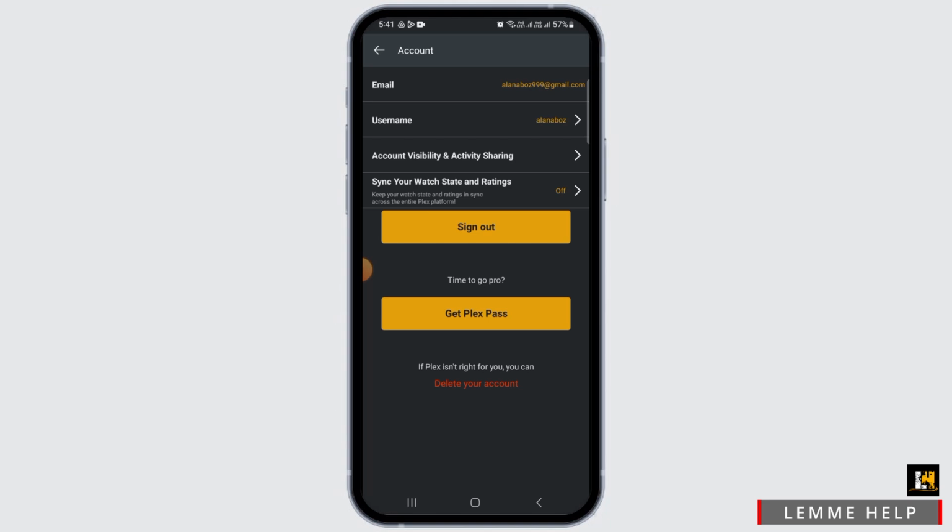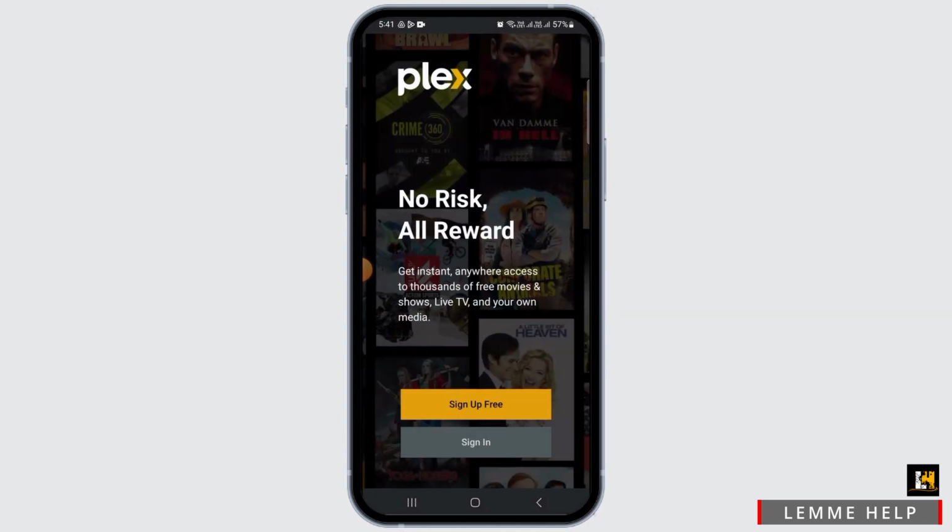Now, if you want to log out of your current Plex account, go ahead and tap on the sign out option. As soon as you tap on the sign out option, you will be successfully logged out of your account.